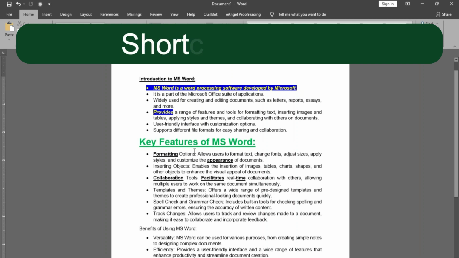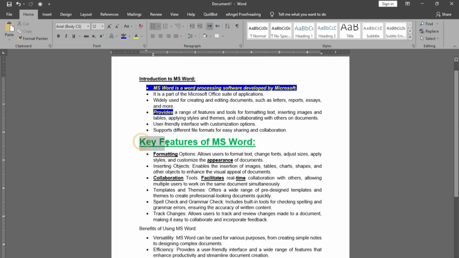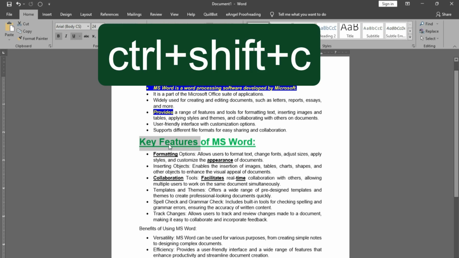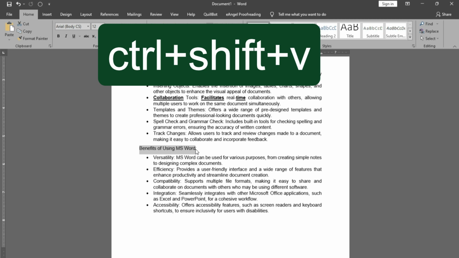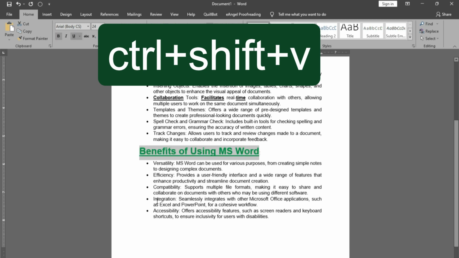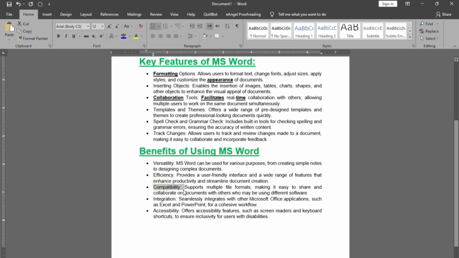Lastly, for swift formatting transfer, let's explore the keyboard shortcut method. Select the text or object containing the formatting you want to copy. Press Ctrl plus Shift plus C to copy the formatting. Now, select the text or object where you want to apply this formatting. Press Ctrl plus Shift plus V to paste the copied formatting onto the selected text or object.